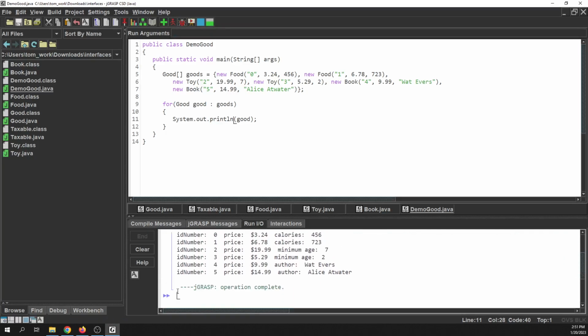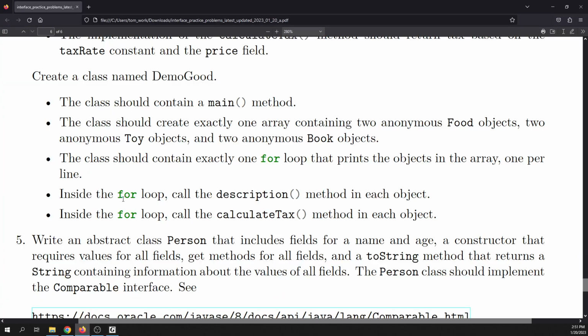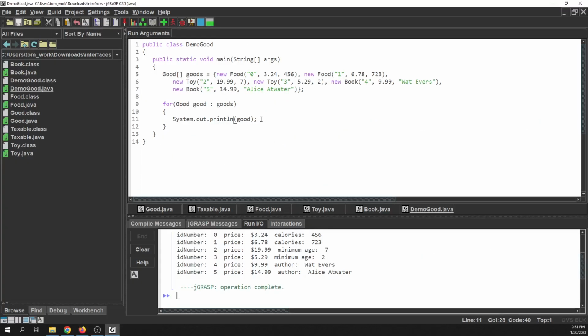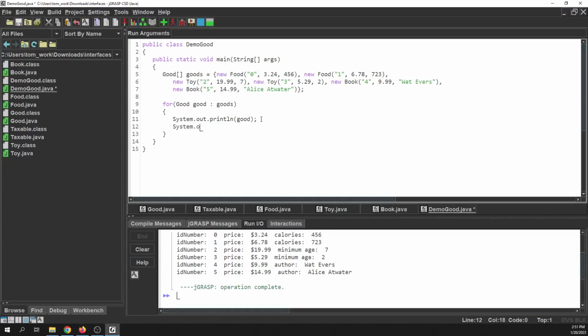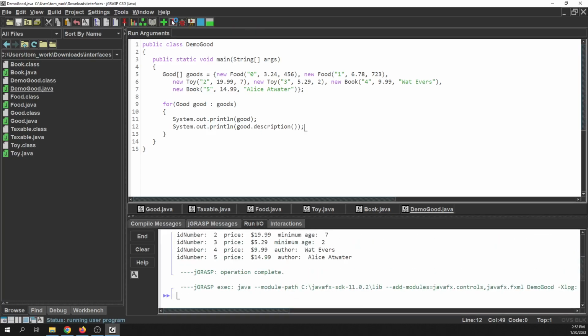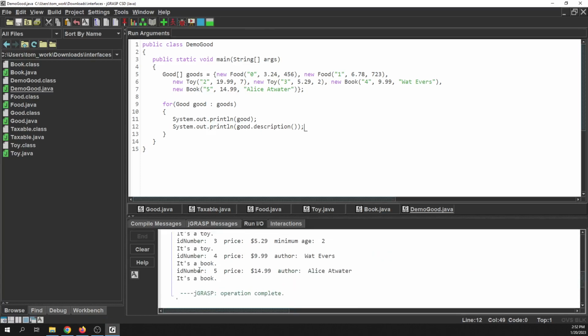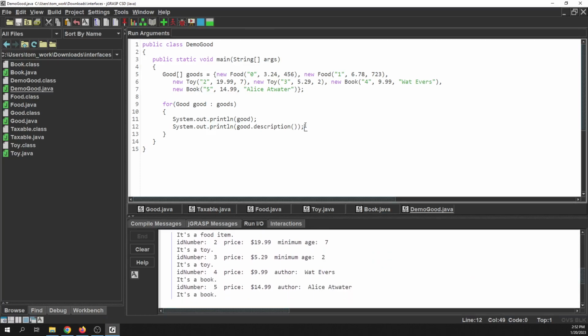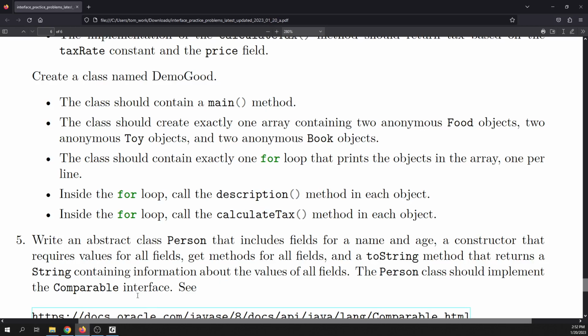Everything's set up there. What else does it want? It says inside the for loop, call the description method in each object. All right, so system.out.println, right? I just put good, and then I dot, and then I call the method there. All right, so it puts the description. And then the last thing is I want to call the calculate tax method.